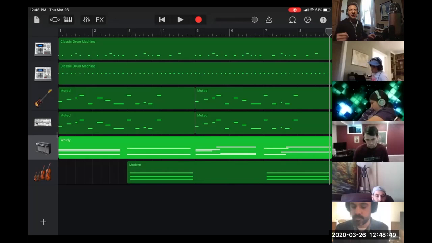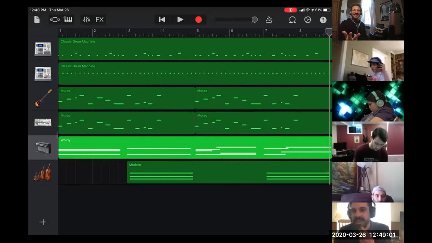MIDI recording is really just data. MIDI gets volume, so how hard you play a note, what note you're playing, how long you're playing a note. It's like sheet music for the computer. It's not sending what you actually play, it just takes that data and stores it.